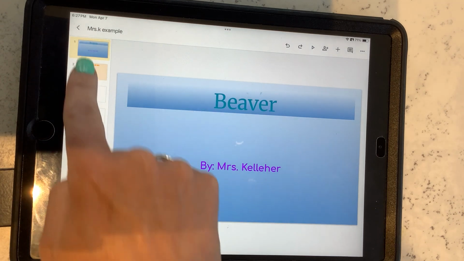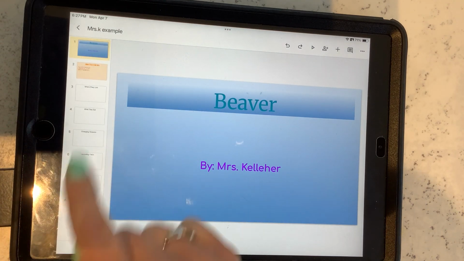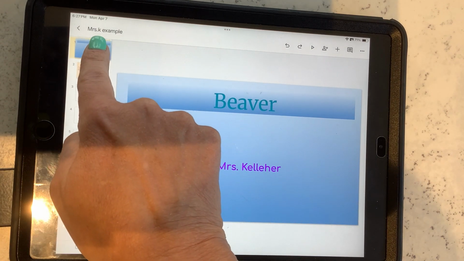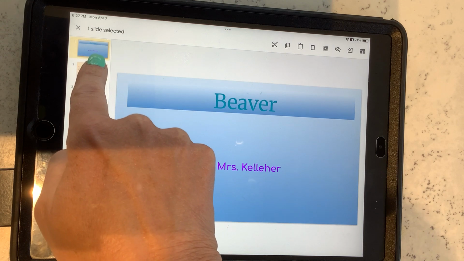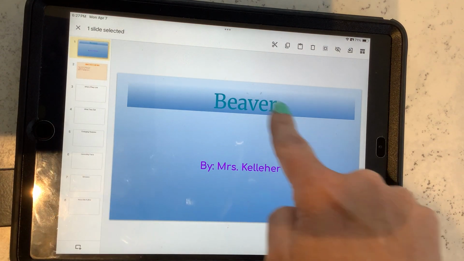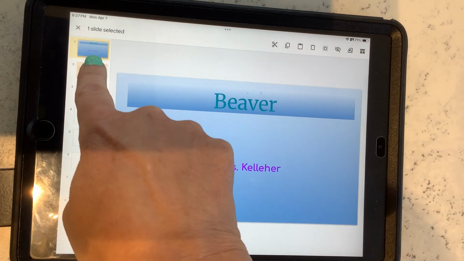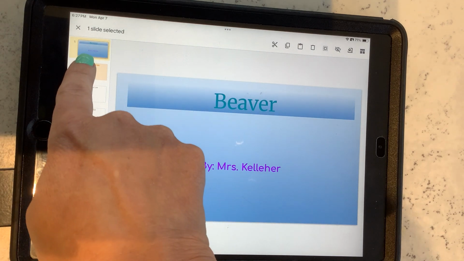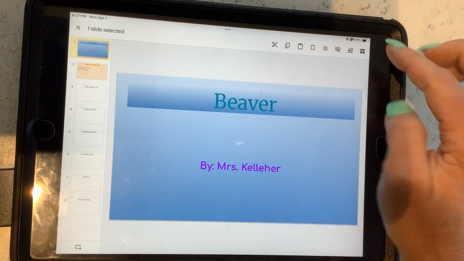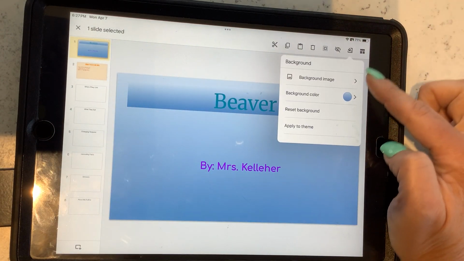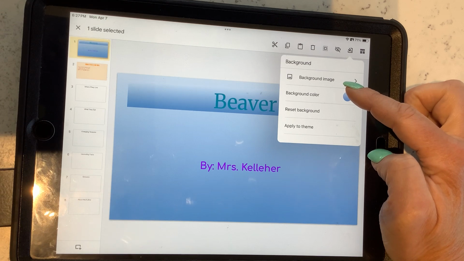And let's say that I want to put a picture of the beaver on my first page. So if I want it as my background, I'm going to push and hold. Even though I turned this blue, I'm changing my mind. I think I want a beaver as my background. Push and hold so I get these choices. And if I go back up to that bucket, I can add a background image.